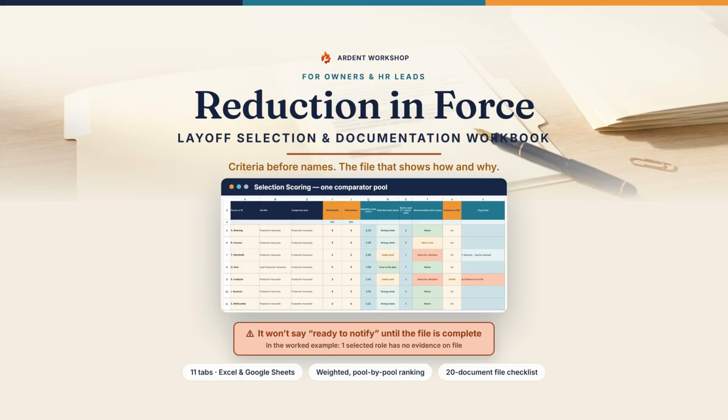A layoff goes wrong in two places, and they are both avoidable. The selection, where the criteria get invented after the names are already on the whiteboard, and the file, where 6 months later nobody can show what those criteria were, or why this person and not that one. This workbook fixes the order.